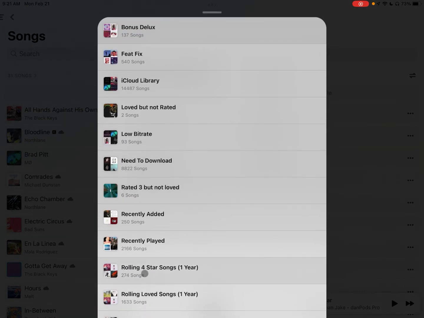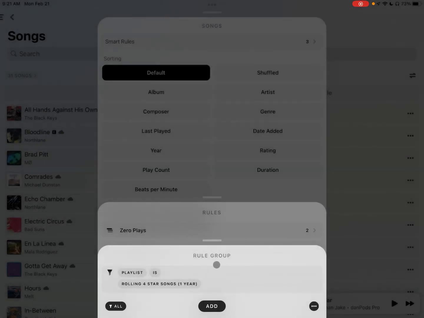And I've got rolling 4 star songs over the last year. And so that just immediately will pull in, you saw about 275 songs that I've rated 4 or 5 stars over the last year. Now it's going to get a little bit tricky here. So what I'm trying to do is pull in songs that I haven't listened to in the longest out of this playlist. So I basically want to hear the ones that it's been the longest since I've last heard them.